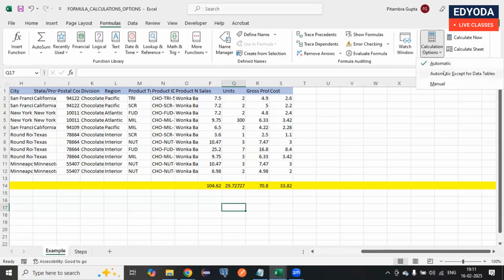The options are Automatic, Automatic except for data tables, and Manual. Right now Automatic is selected, because Automatic means whenever you do any update or reopen the Excel sheet, it will recalculate all the formulas that are available in your sheet. Automatic except for data tables: we'll talk about what data tables are later. For now, just keep in mind that only for data tables, it will be a manual process if you select this option. Otherwise, it is going to be automatic.